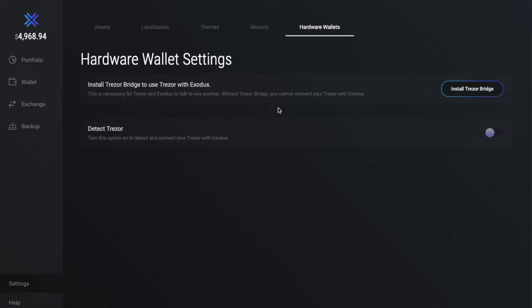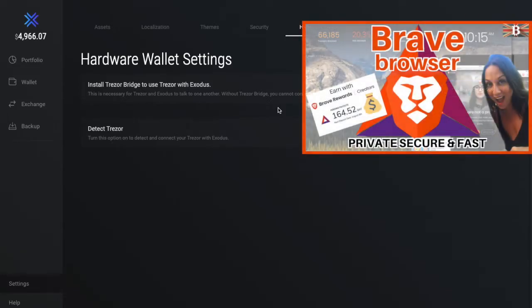Now, one thing to mention is the Trezor Bridge, you will need to do so on a Chromium browser, such as Google Chrome, Firefox, or Brave browser. I'm going to be installing on a Brave browser today. So if you've not already heard of Brave before, what you can do is you can actually earn crypto whilst you're using their browser. I recently uploaded a tutorial about it, and I'll pop it in the summary below, just in case you want to find out some more.